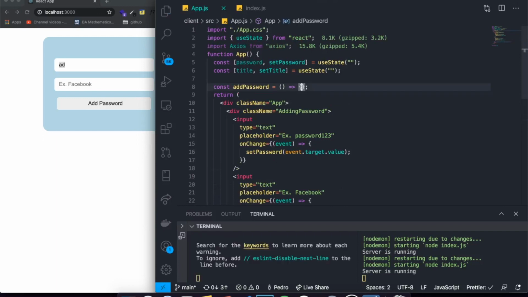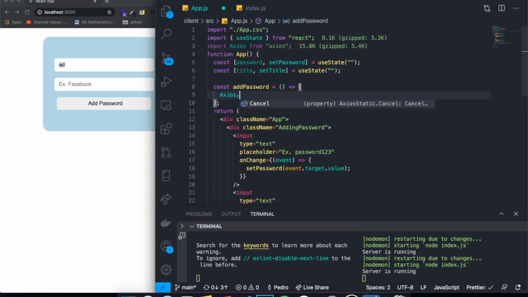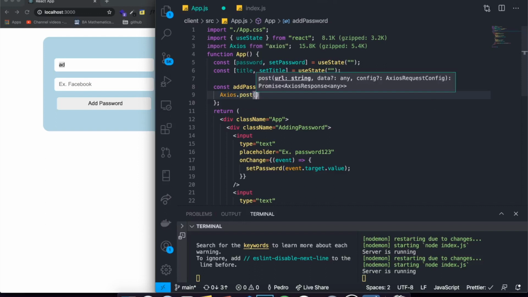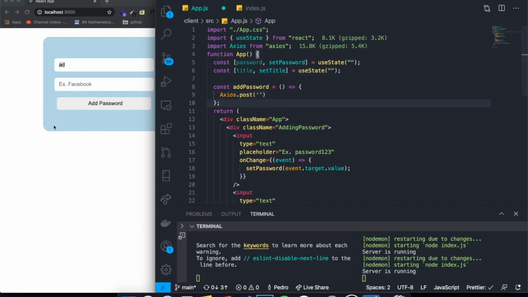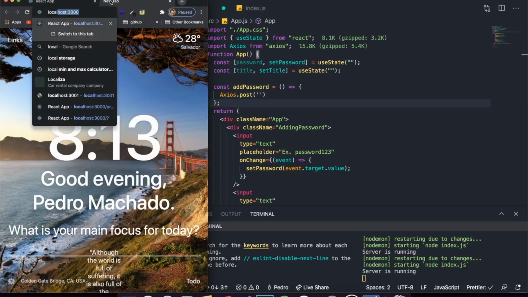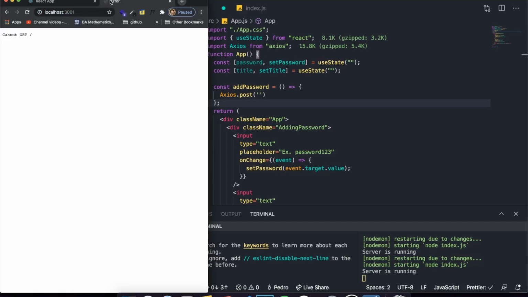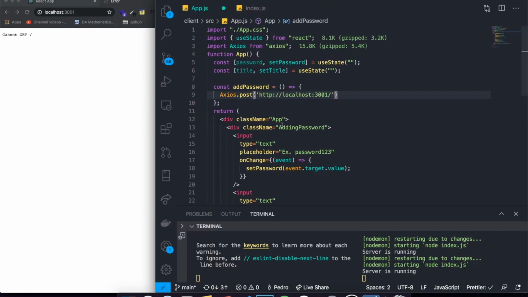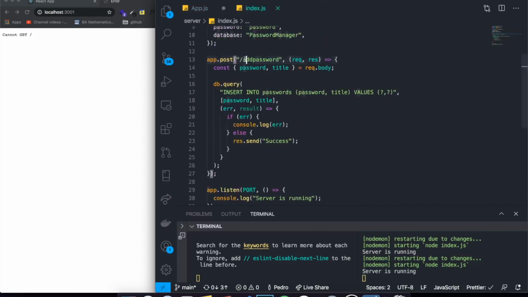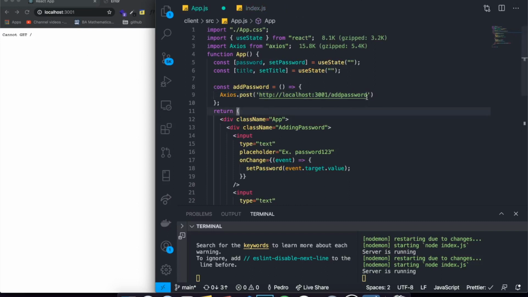And in the function, the only thing it's going to do is call Axios and make a post request to an API endpoint or an API URL. So you might be asking, wait, what is the URL for the API? Well, it's exactly the one that we reached earlier. It's localhost 3001. It's where our server is running. So I can say localhost 3001/addpassword, which is the route that we wrote over here. As you can see right here, we said we want to reach the route addpassword, and we're going to make a post request to this route right here.